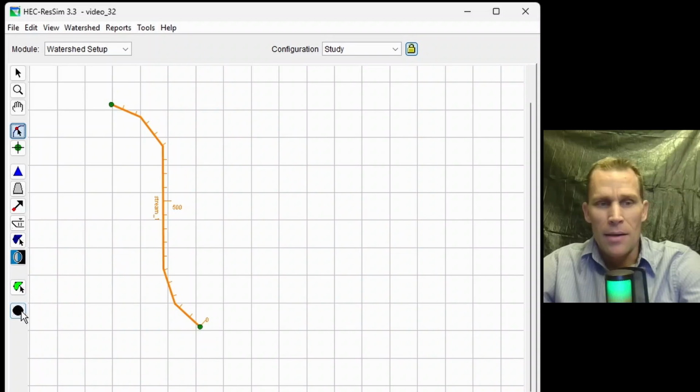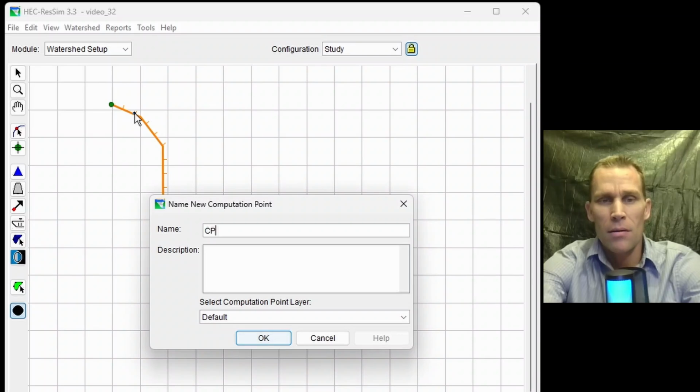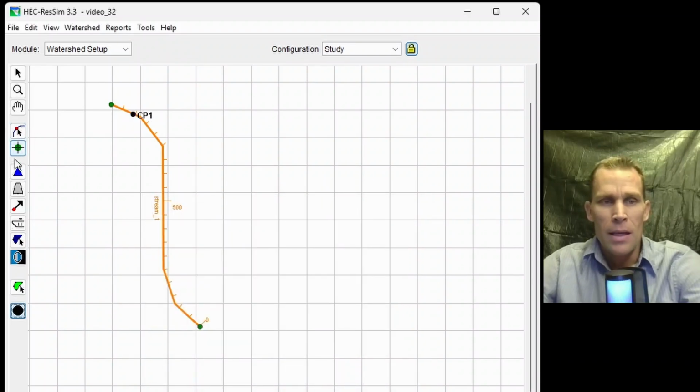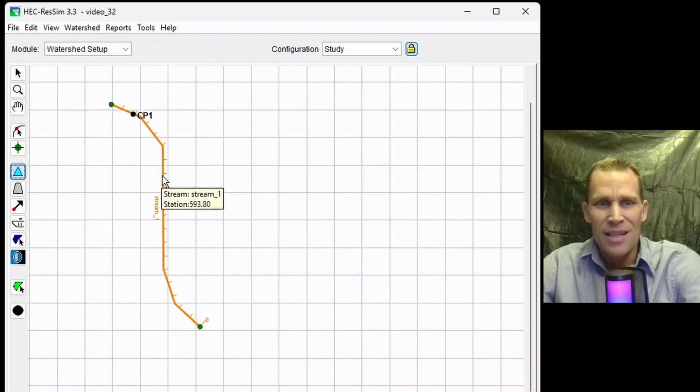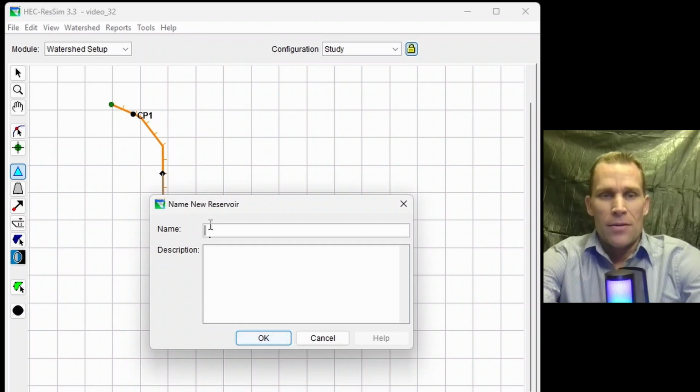All right, I'm going to add a computation point here at the upstream end by holding down Control, single left click. I'll call it CP1, and then select the reservoir tool, and we're going to add a reservoir downstream of CP1. I'm going to hold down the Control key again, and then single left click on the upstream end of the reservoir pool, let go of Control, and then single left click again where you want that dam face to be. So we'll call this reservoir 1.